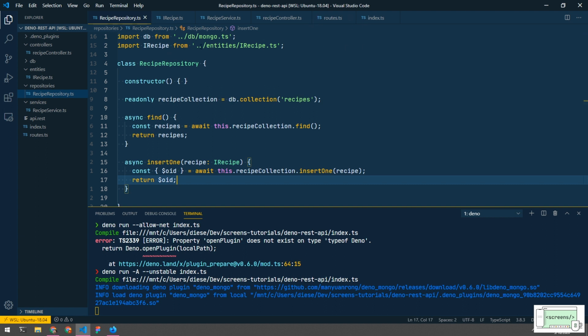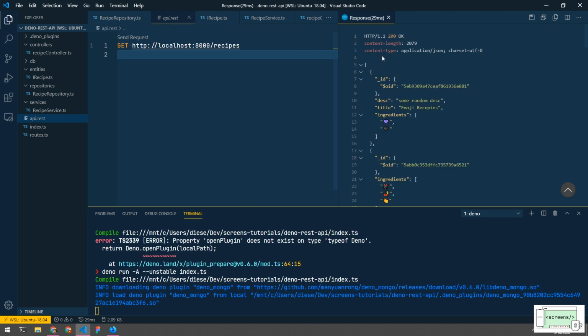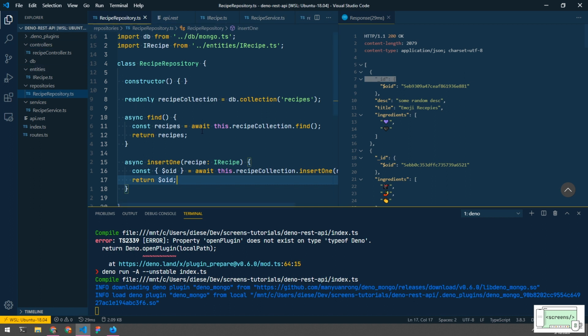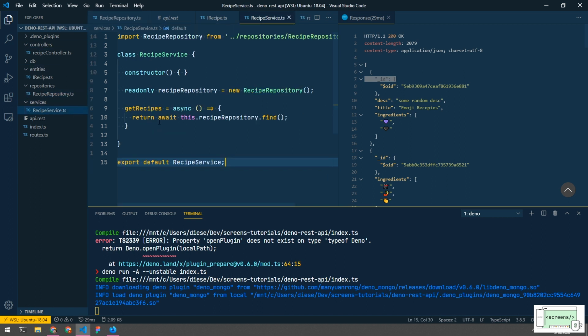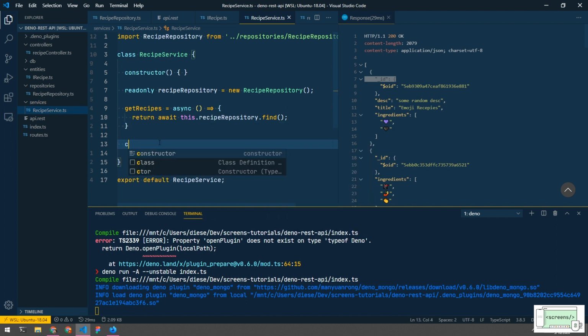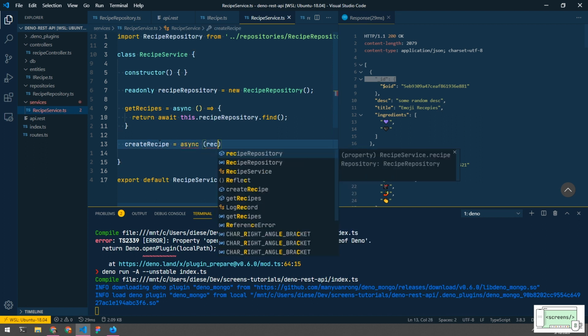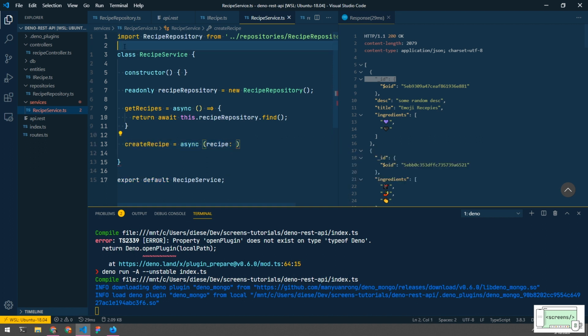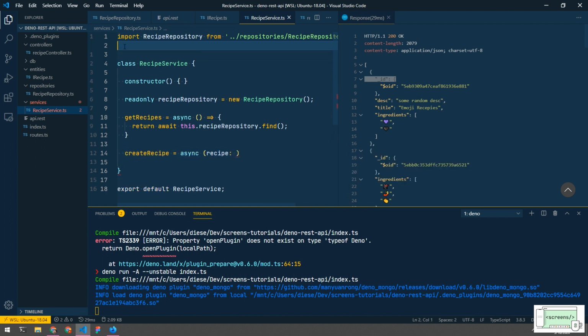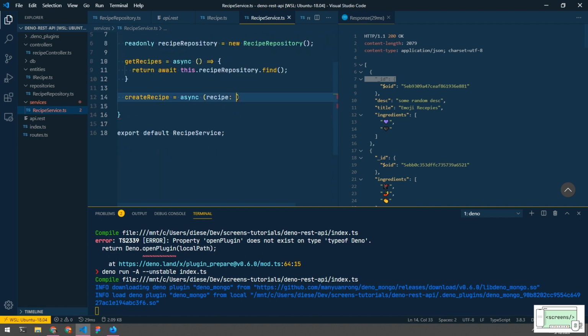Since you can see here that when I send the request, Mongo will give us the ID, we need to get the OID out of this ID field. So that's why I have deconstructed that OID. Let's go ahead and quickly add this to the service. In order to add this to a service, we'll just add a function called createRecipe, and this is an async function which will take recipe as a parameter. We need to provide the type here once again, so we'll import the type here, which is IRecipe.